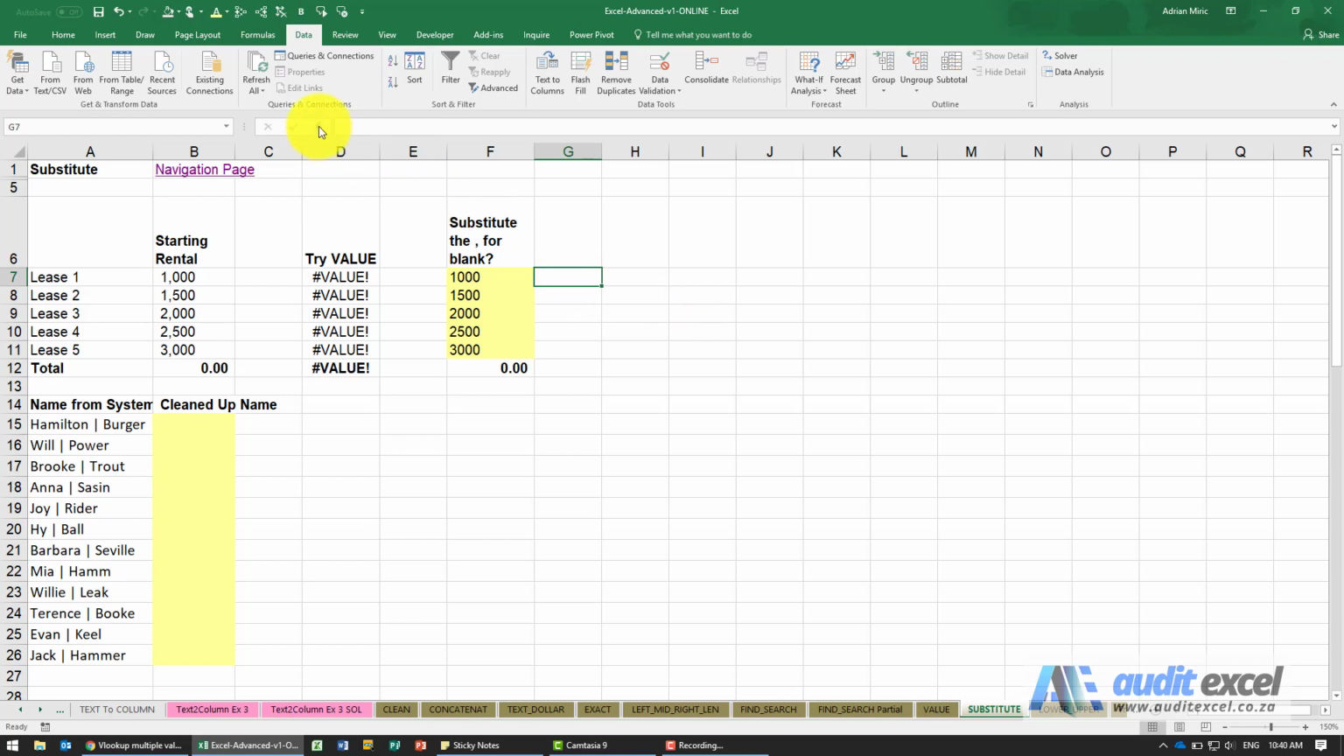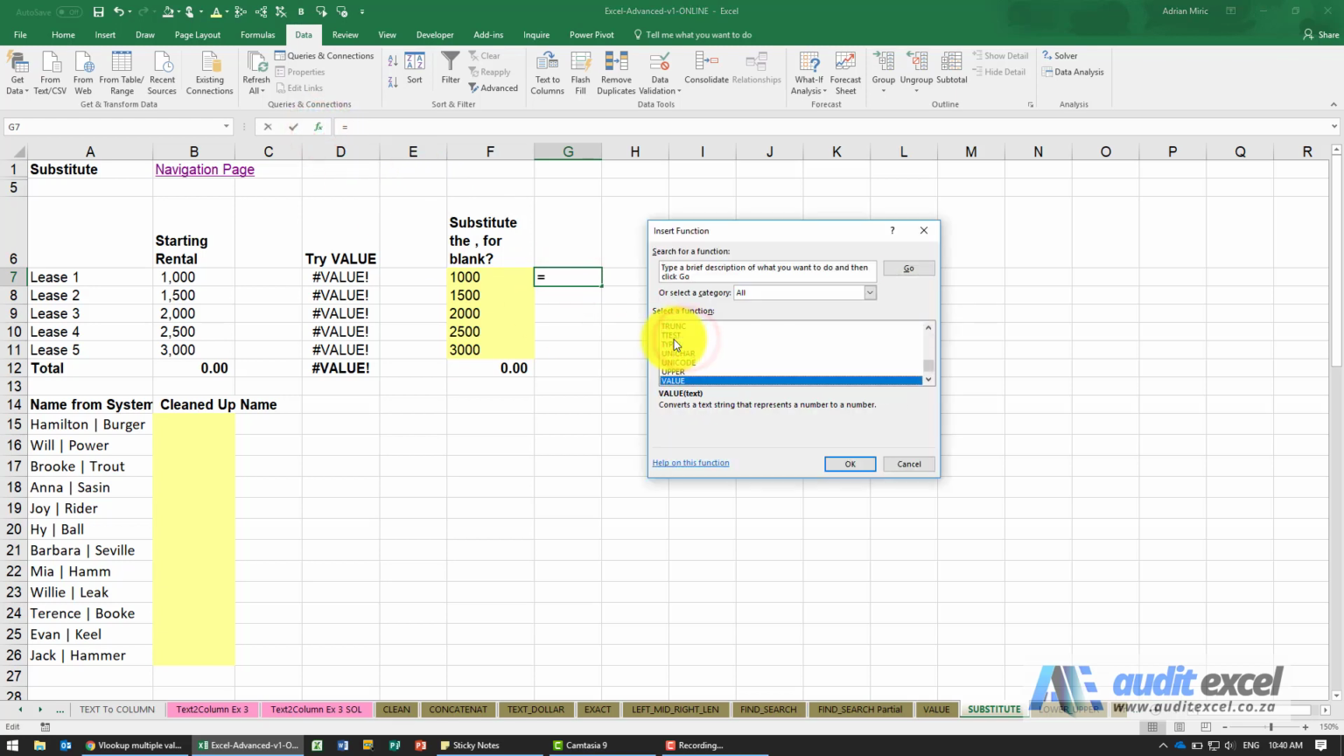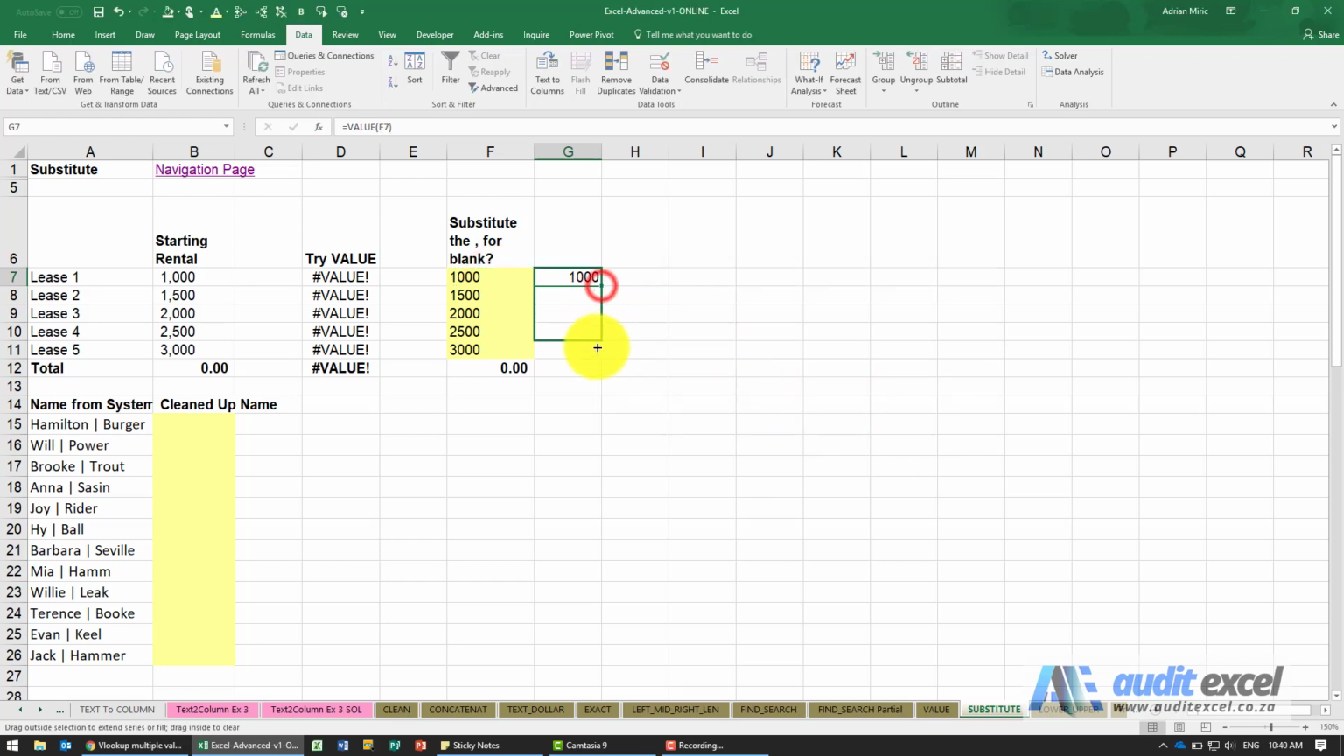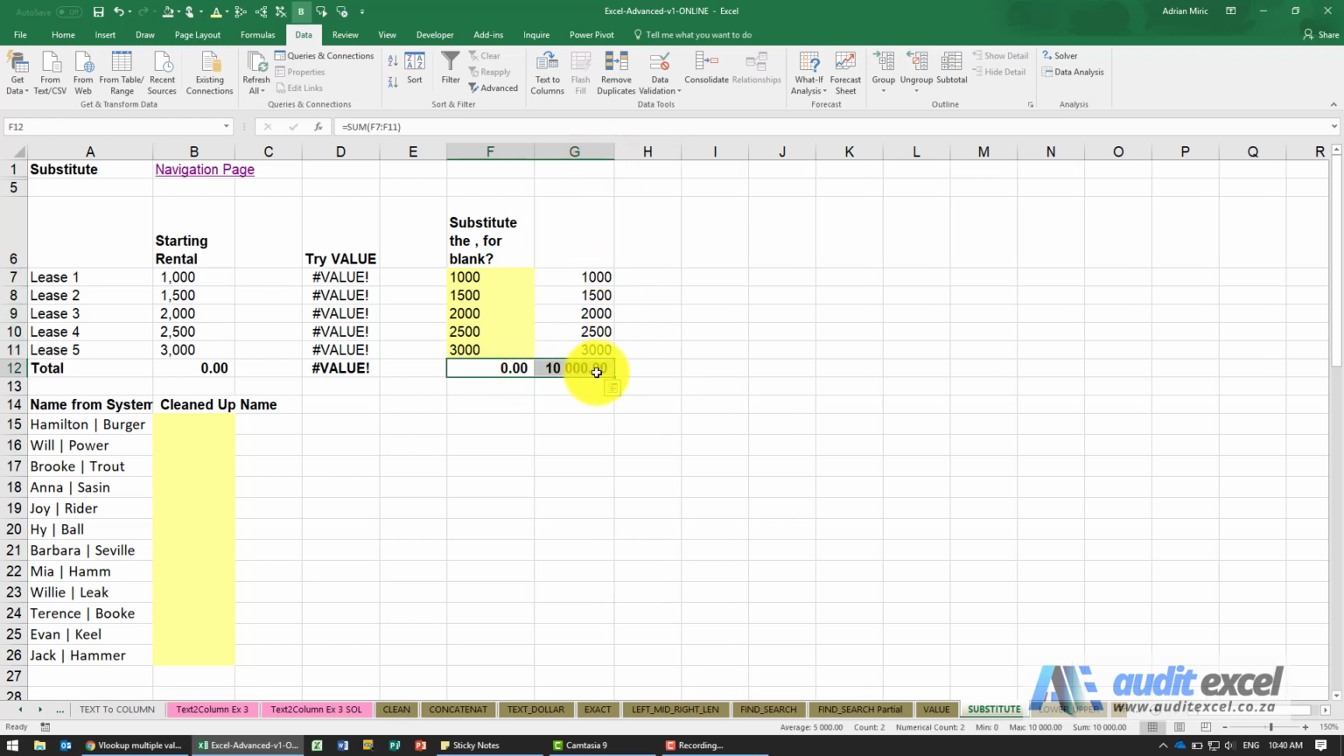And now I can perhaps use the value function. And I can say, please look at that value there. So far that's looking a bit better. Let's just see if it's adding up. Okay, you'll see it's adding up, and in fact it's been formatted in the same way as that one. So you can use your substitute function for something like that.